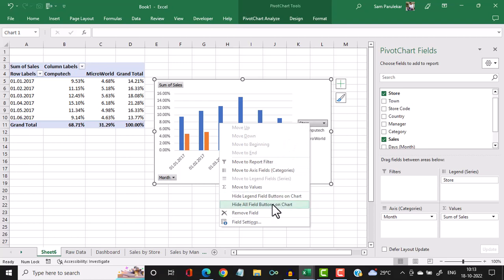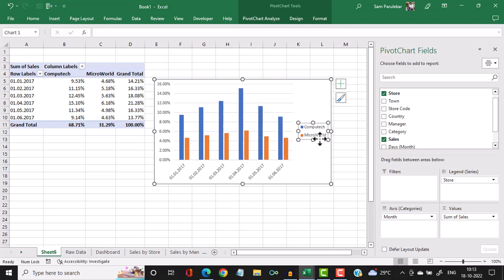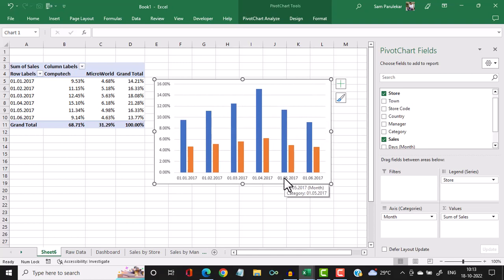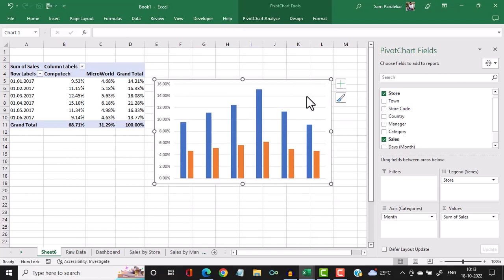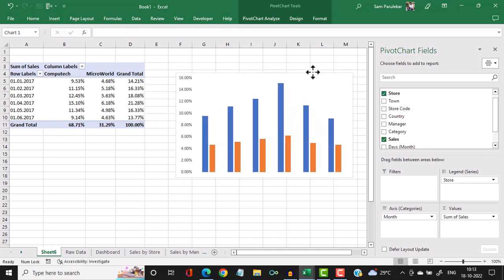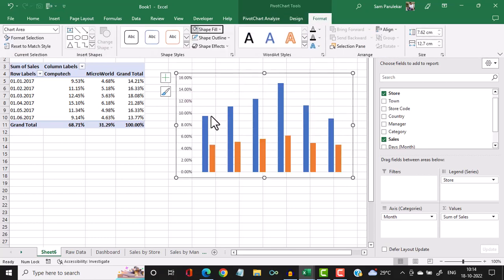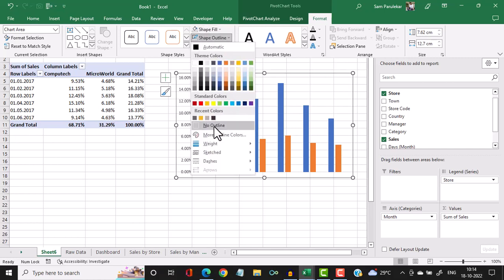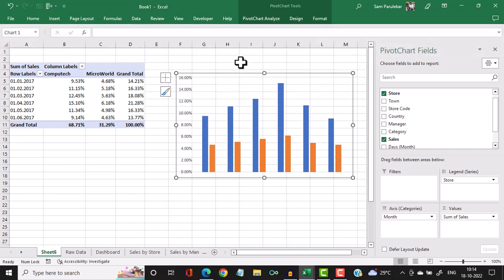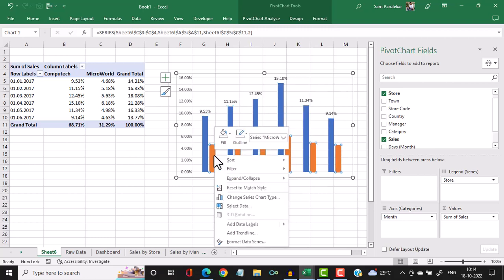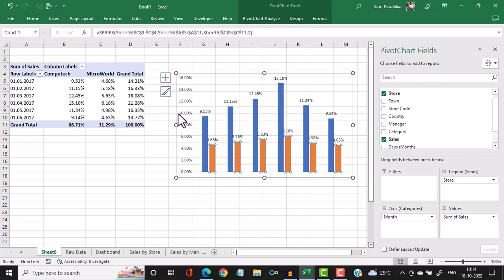hide all field buttons, we don't want legends, we don't want the dates, we don't want horizontal axis, and we want to fill this, so design or format, shape fill, no fill, shape outline, no outline. Now you can see Computec and all these values. We want to add data labels and add data labels. So this 9.53 you can see is Computec.